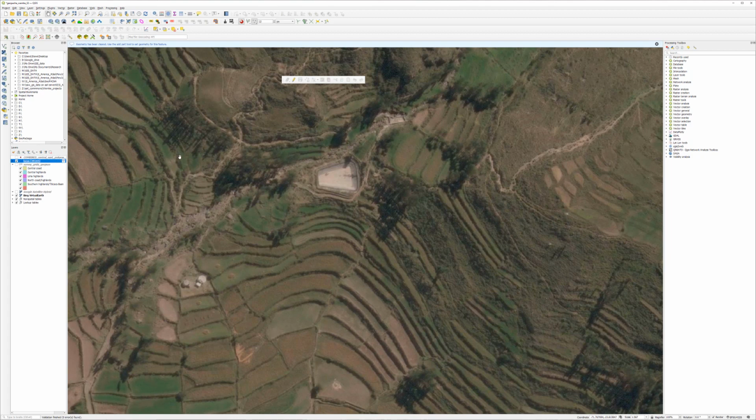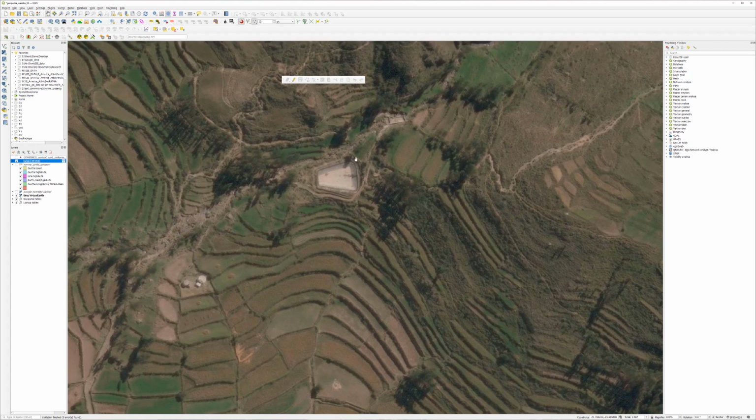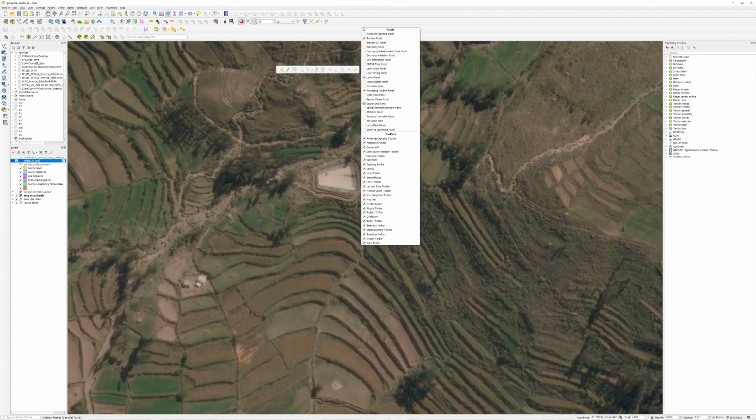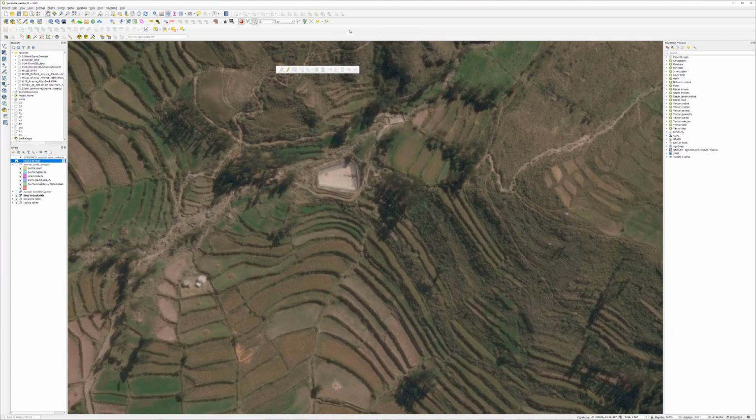So, you should have a screen that looks like this roughly. And in terms of your layers and the toolbars, if you don't see your editor toolbar, you can add it by right-clicking anywhere up in the blank space there and adding whatever toolbars you need.